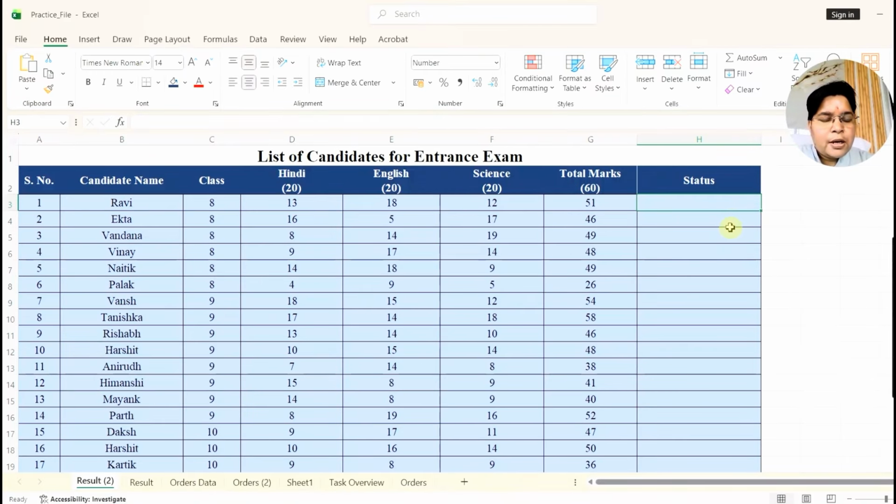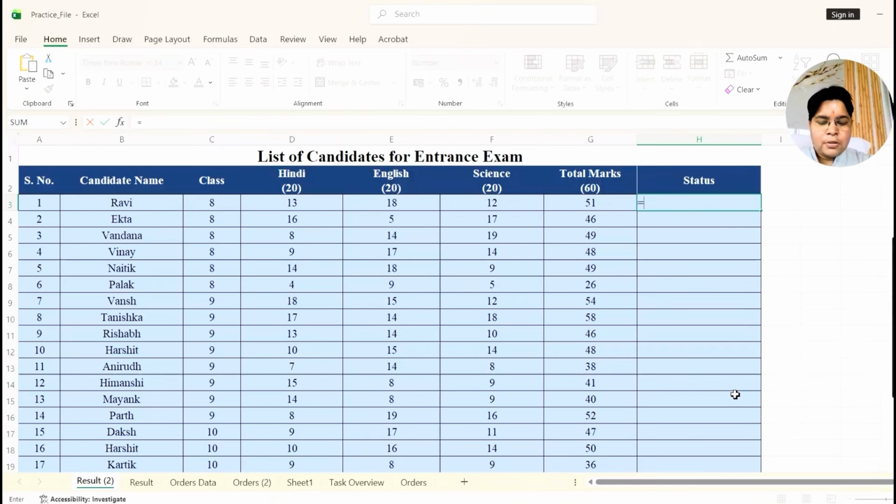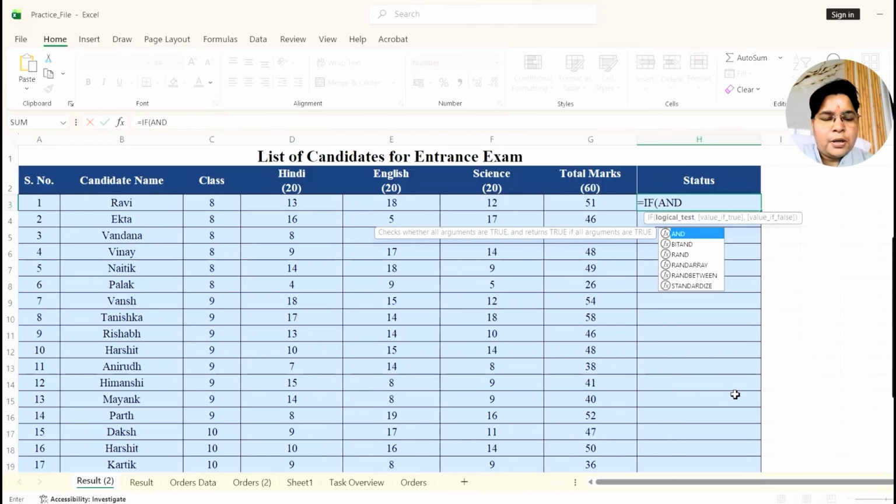For displaying the required result, in the status column we will use the IF condition. So for using the IF condition, first use the equals operator, then type IF, then start brackets and type the AND function. Basically, the AND function is a logical function which is used for multiple conditions, because in this table we have 3 columns: Hindi, English, science, and there are 3 conditions, because in each subject students have to score a minimum of 10 marks out of 20 marks.